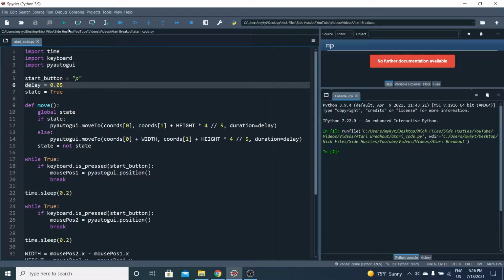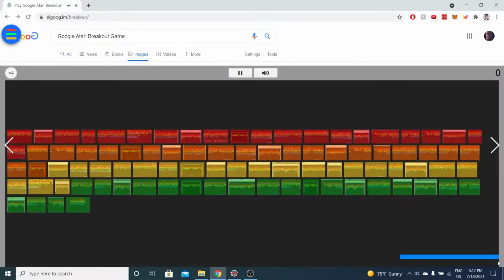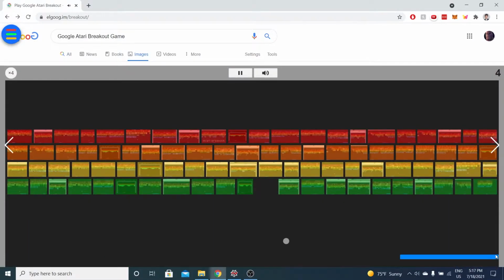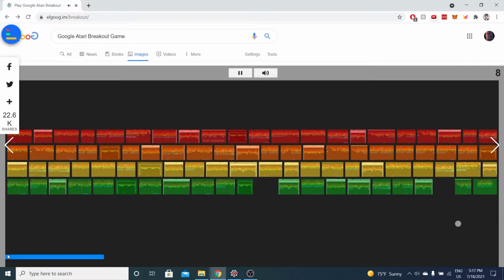Let me make a small adjustment to my delay variable here, and wow, it's even worse. Too small of a delay caused my mouse library to just skip the entire middle part of the screen, leaving a giant uncovered region in the center.